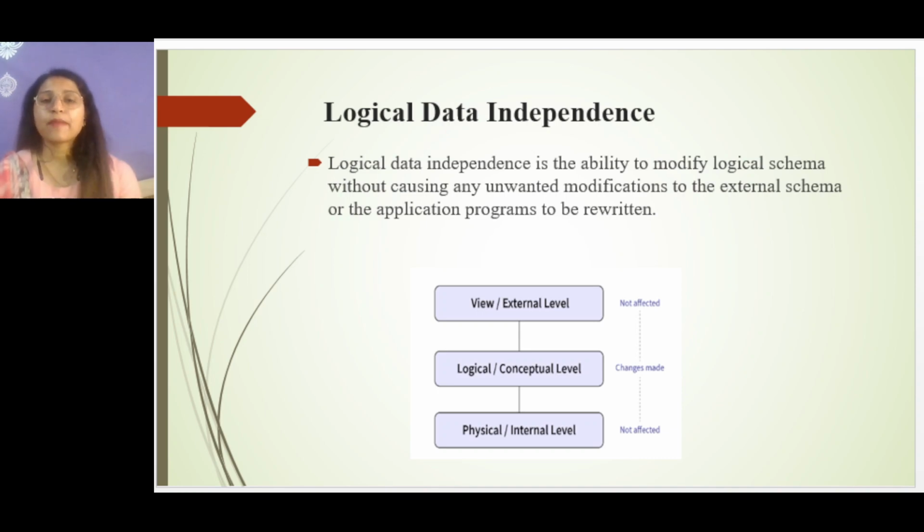So what do you understand by logical data independence? Logical data independence means you are going to modify the logical schema. You are going to modify the conceptual schema, and the view schema will not get affected.